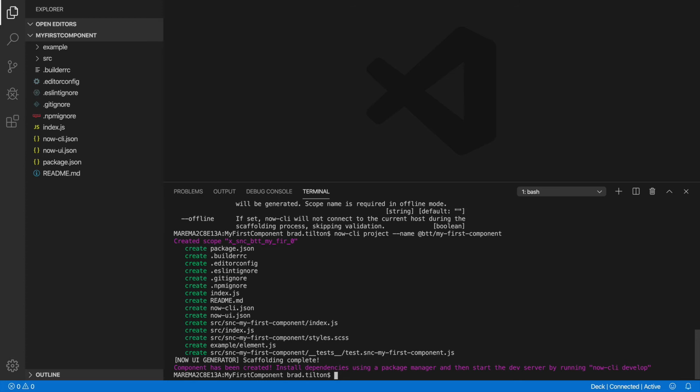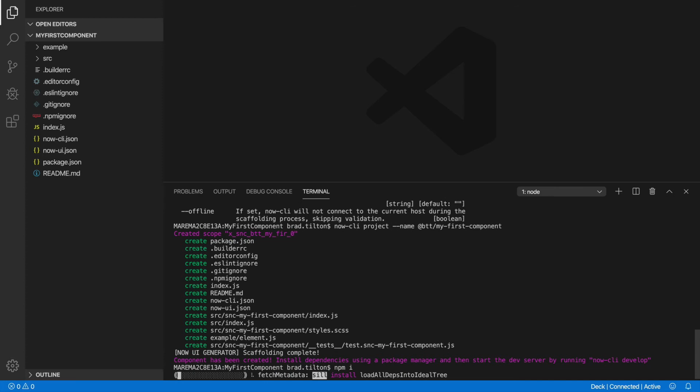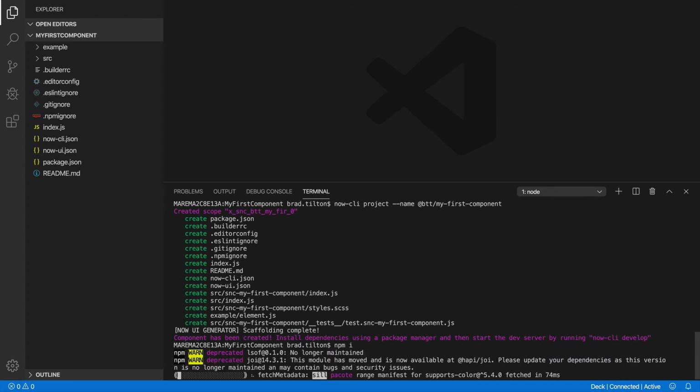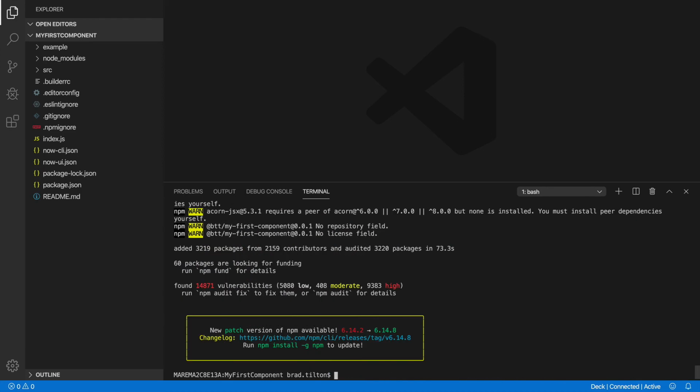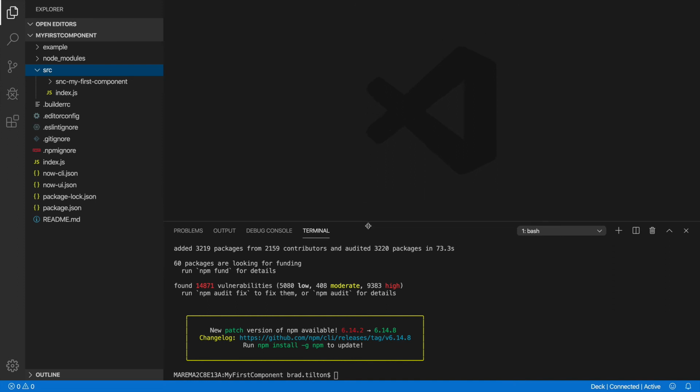I have my pink success message. My component has been created. And now I need to install dependencies. So I'm going to go ahead and install dependencies running npm i. And if this takes forever, we'll cut part of this out. All right, we have installed our dependencies here. So now let's take a look in here, and we can see what it has given me.